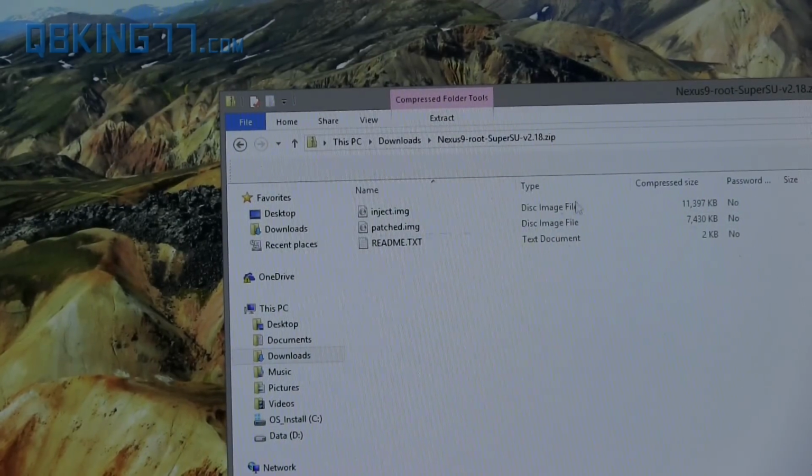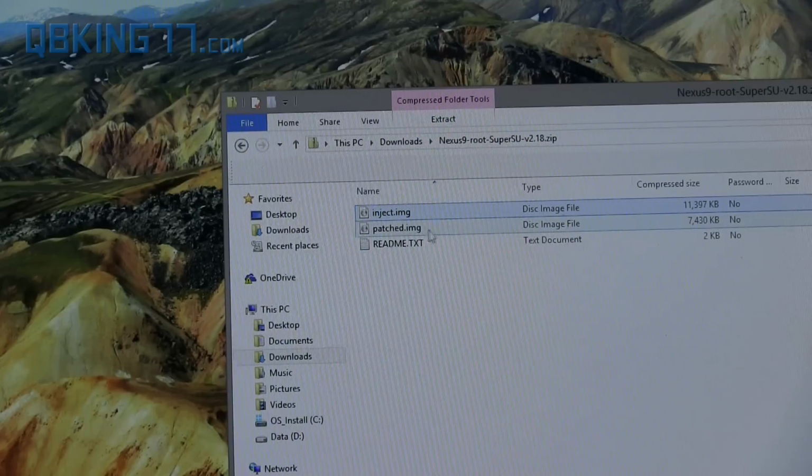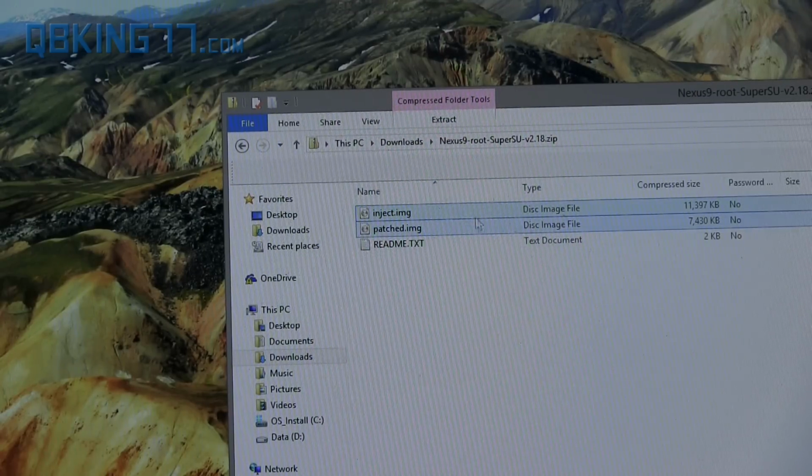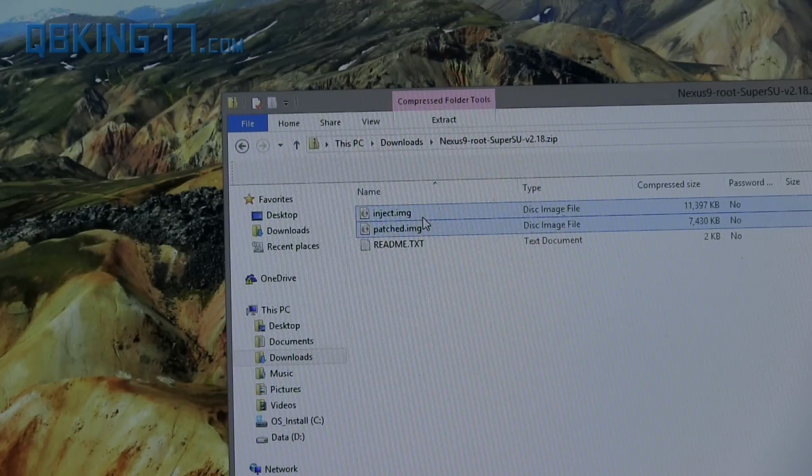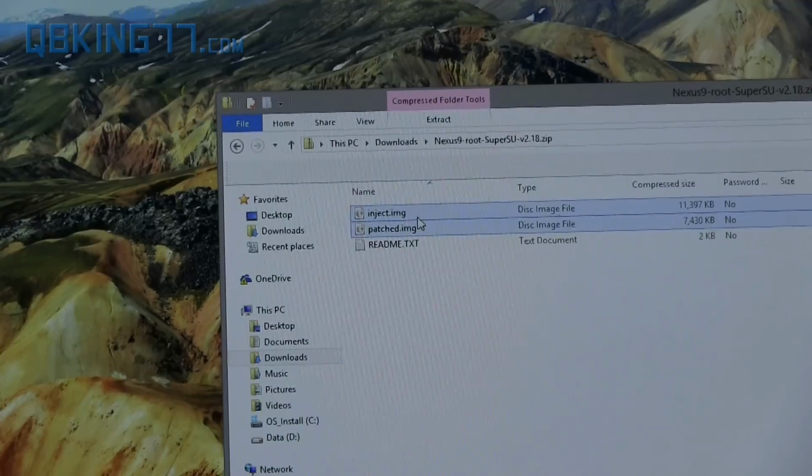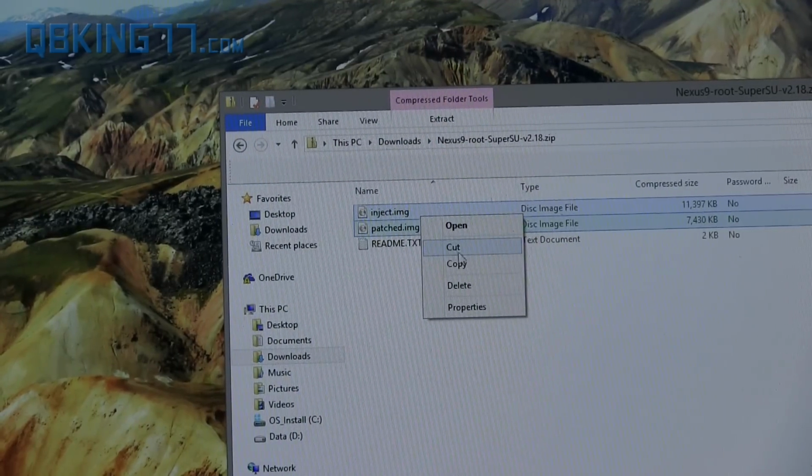Double click on it and inside you should see some files. What I want you to do is copy the top two. You don't really need the README text. You can read it if you'd like to. That provides some instructions. Right click on it and hit copy.